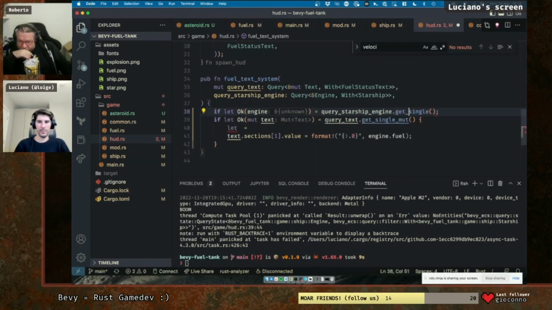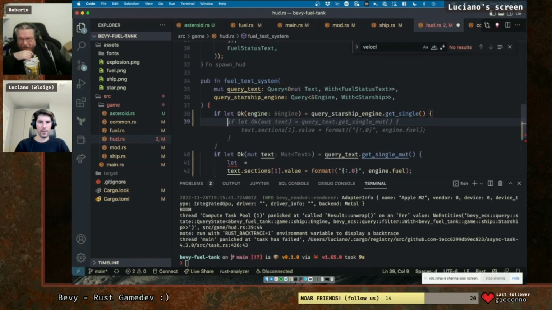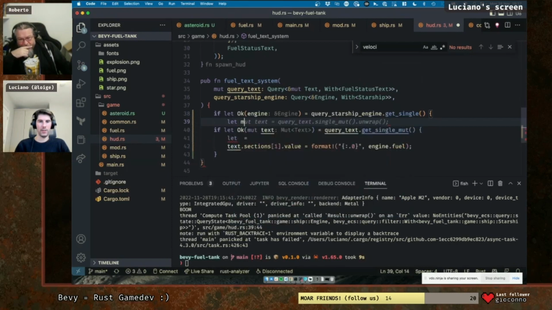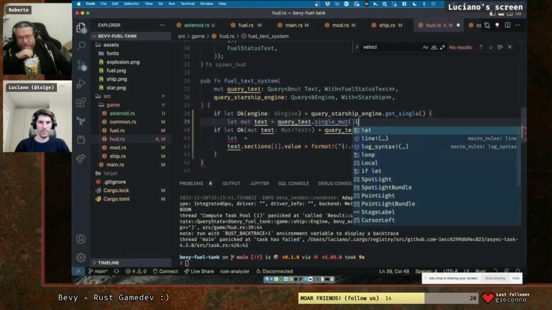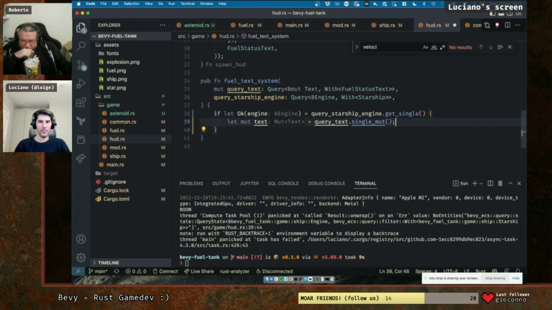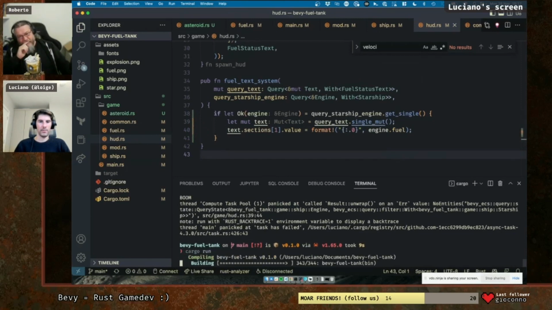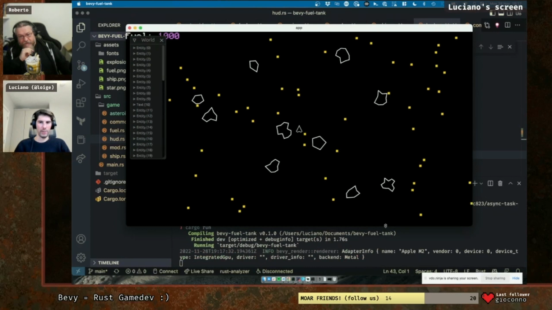Get single. And now the text is a single mute. We don't need the wrap. Text. Yeah. Because it's always there. And this guy. Text selection 1, we have to bring it in. Okay. Let's see if now it's happy. And now it should complain about the fuel cells.